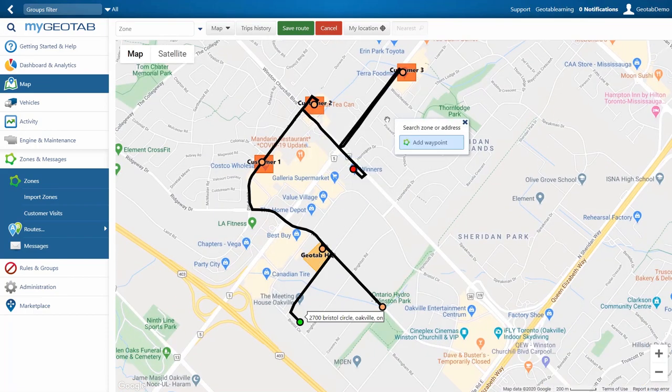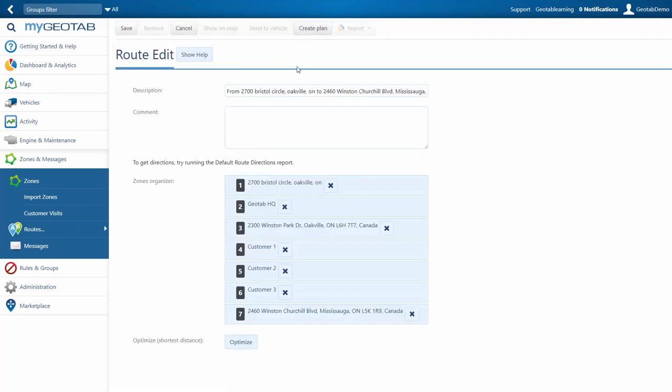The next step is to save the route by clicking on the Save Route button near the top of the screen. Once clicked, the page displays options for the new route. Type your desired description and add a comment if necessary.